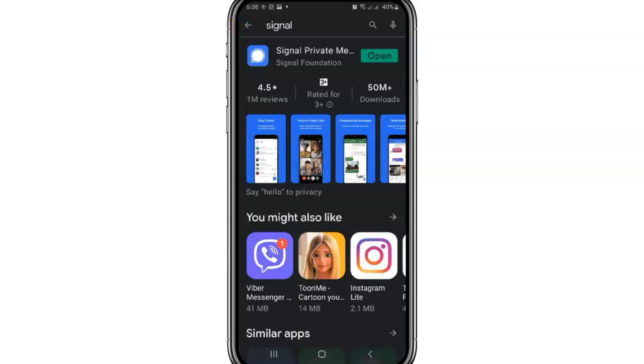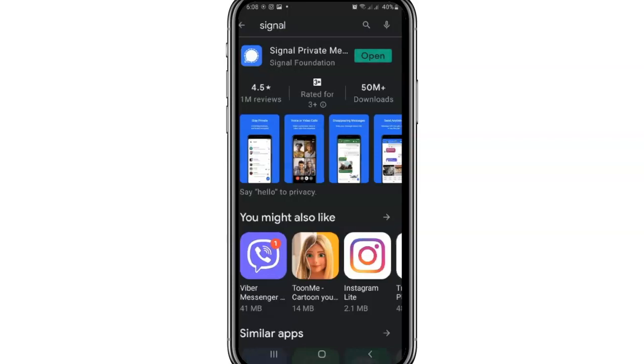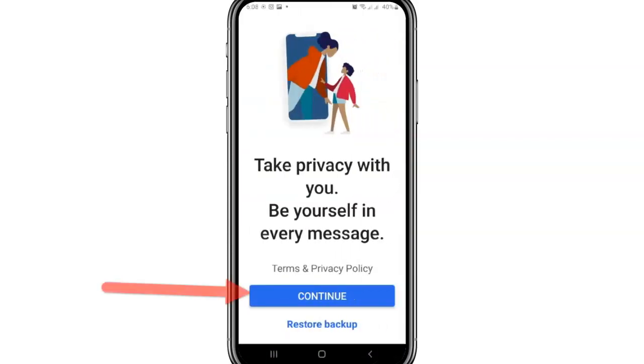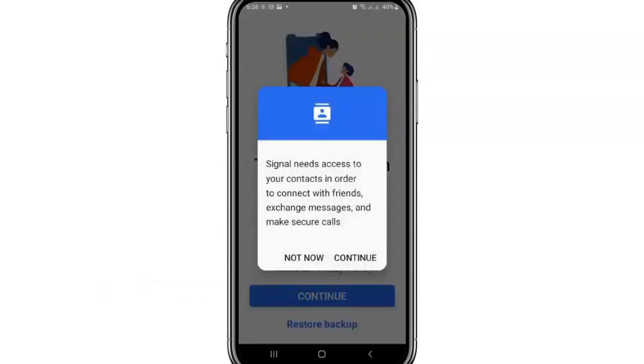So once the app has been downloaded, click open. And the first thing you have to do is to tap on continue. And since this is the first time, then you click again on continue to give access to your contact list and to your friends on your mobile phone.